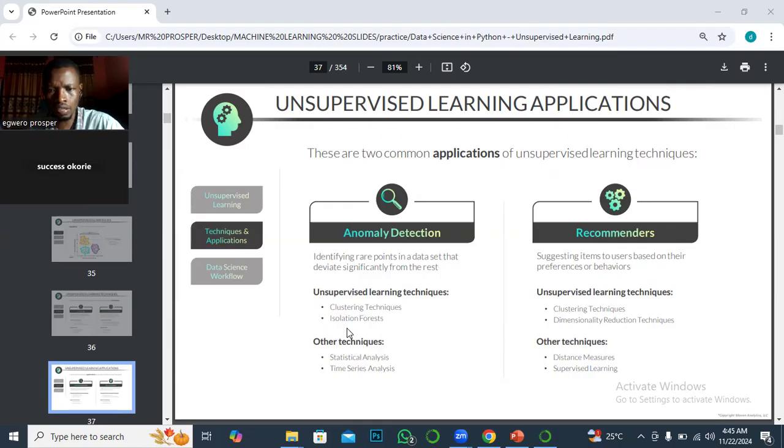Then here, still under the same clustering techniques, is isolation forest. This one, you are going to be taking them off. Once you detect such points, you remove them. And that is still the segmentation we are talking about. Then other techniques, like I said, there are many techniques, but we are focusing on the most used or the most common methods. So statistical analysis, time series analysis.